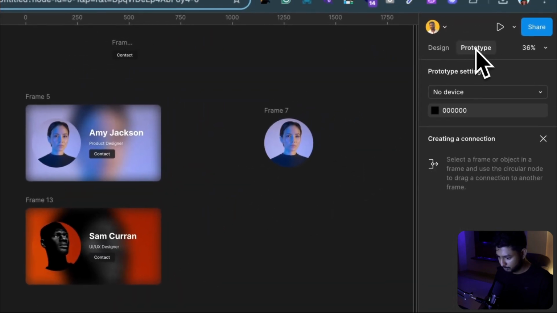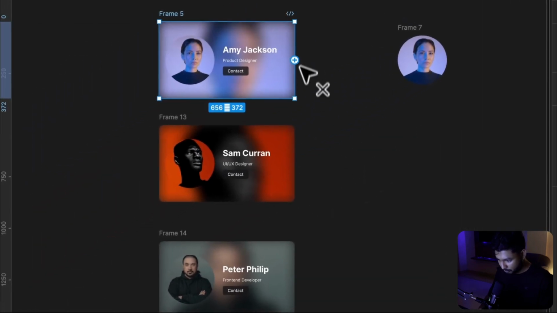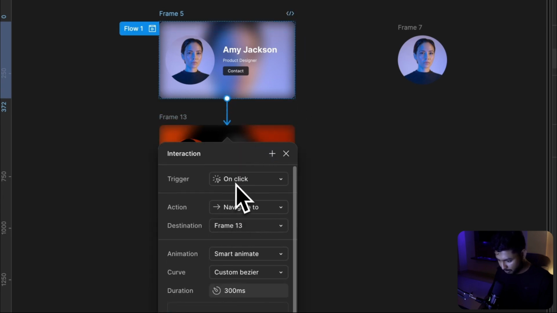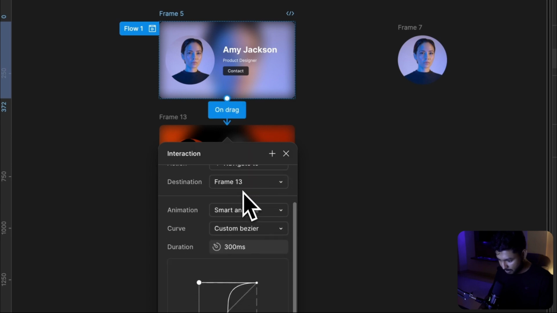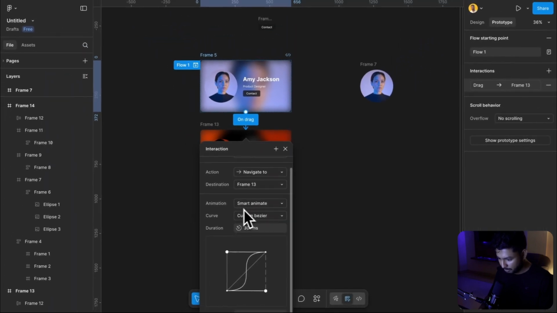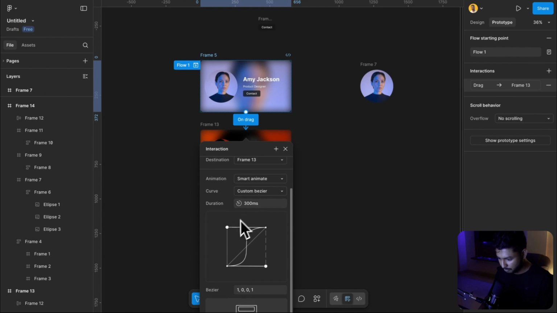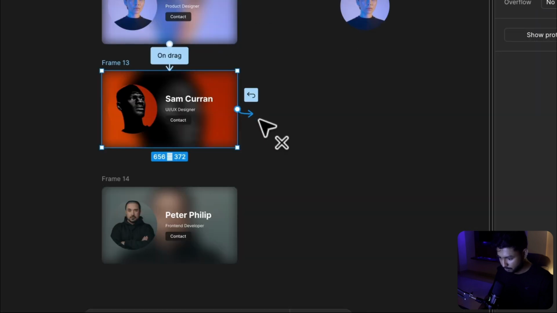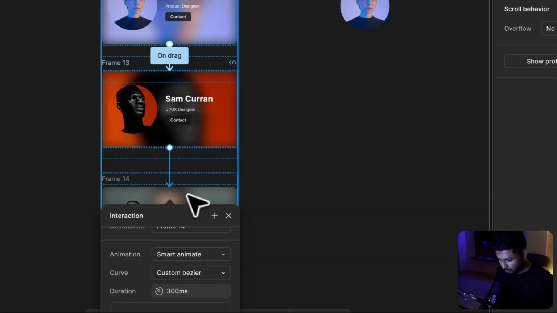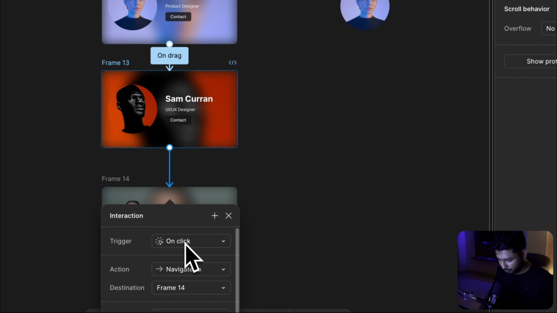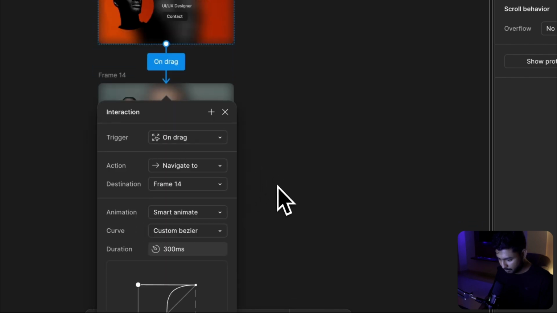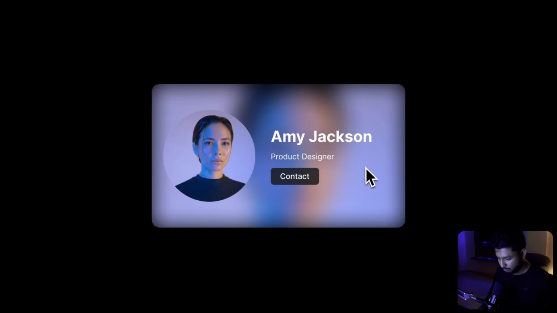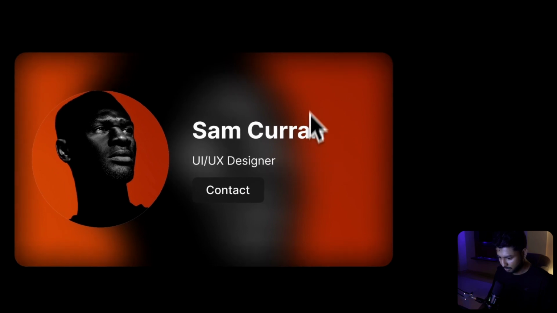Now let's go to prototype over here. Select this one and connect with this one. From on click we will just select on drag, and you can see the setting over here. It's Smart Animate. We will use custom Bezier, and its setting will be something like that. Same from here, we will connect this one, change it to on drag, and with the same setting. Now if we just click on prototype, you will get something like this.